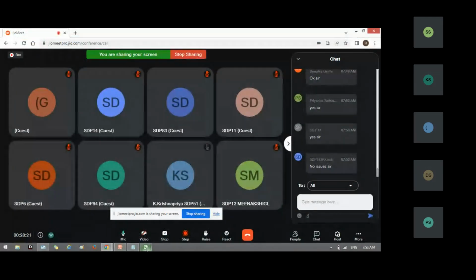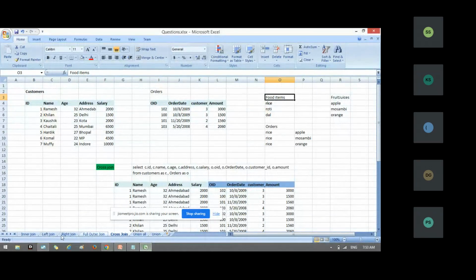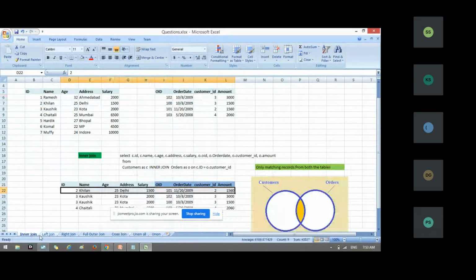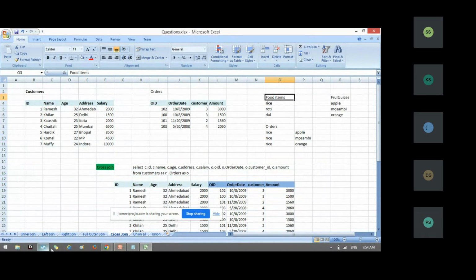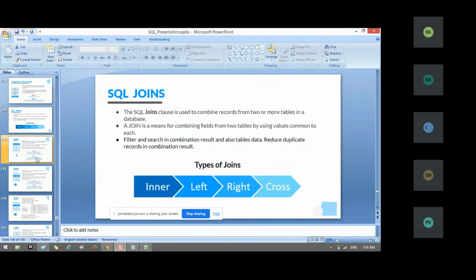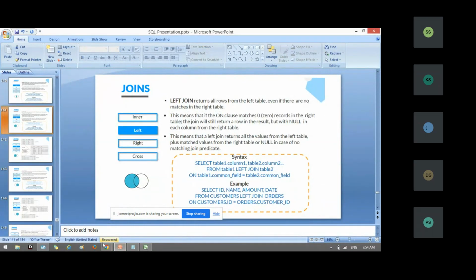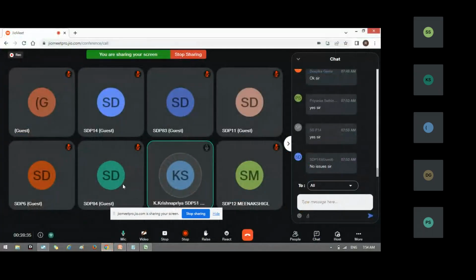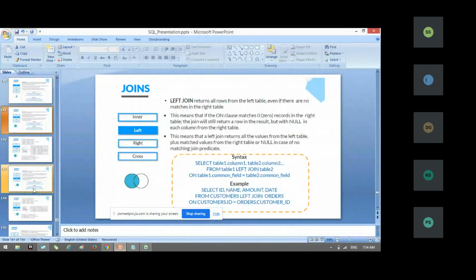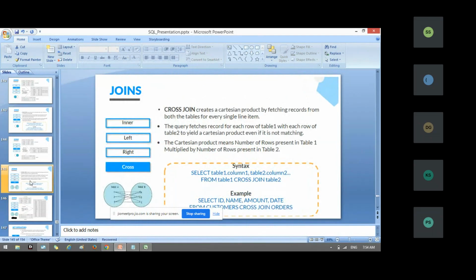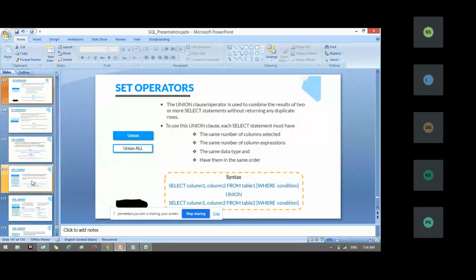Now moving on to the next concept. I covered the cross join as well. So we have inner join, left join, right join, full outer join, cross join. Any questions before moving forward? No, brother. It's clear. Yeah, thank you. Sure. Now moving on to set operators.